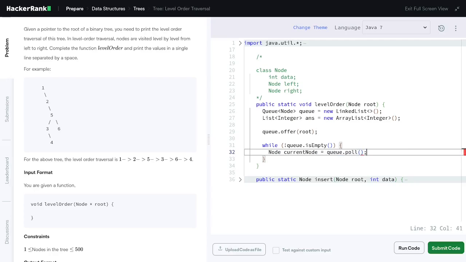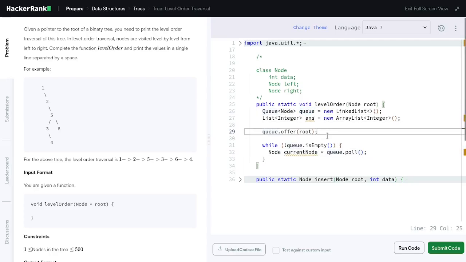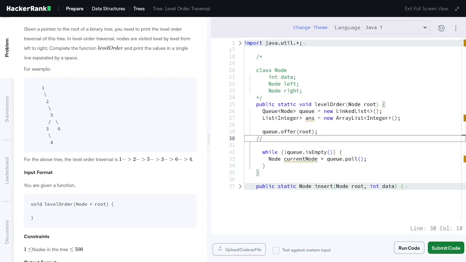That way, polling will remove the first element of the queue, like from the offer. Let's say we are using the queue offer right here. Since the initial value of the queue is already empty, the queue offer will insert the root as the current queue, and root is placed on the back of the structure.